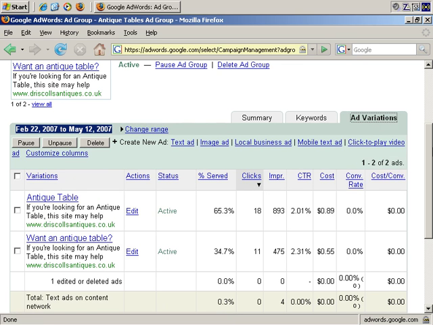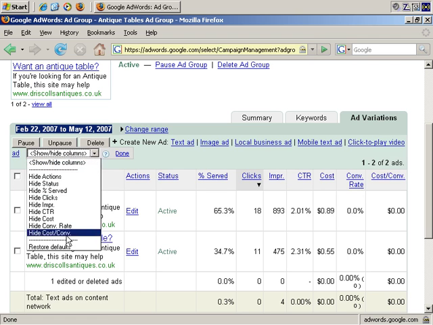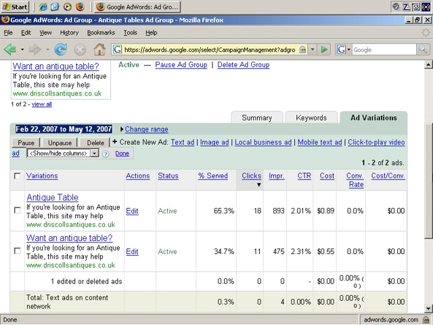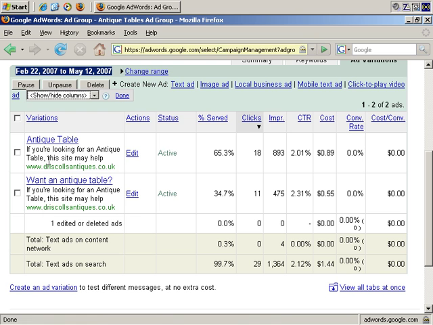Finally, let's take a quick look at ad variations. Okay, customize columns. Are we showing everything? Yes, we are. And ad variations are here. These generally get split evenly if that's how you decide to split them. As you can see here, percent served, 65.3% and 34.7%. Actions, you can edit these if you wish. Status, active, clicks, 18 and 11, impressions, click-through rate, cost, conversion rate, and so on.